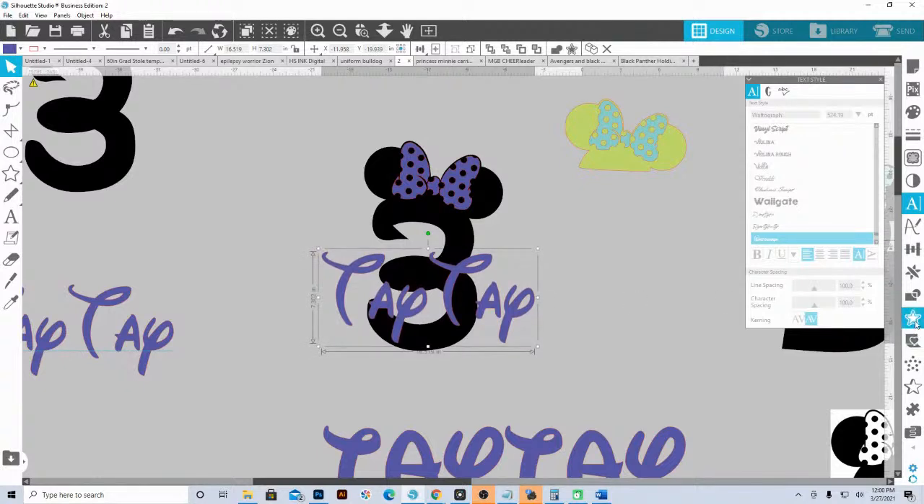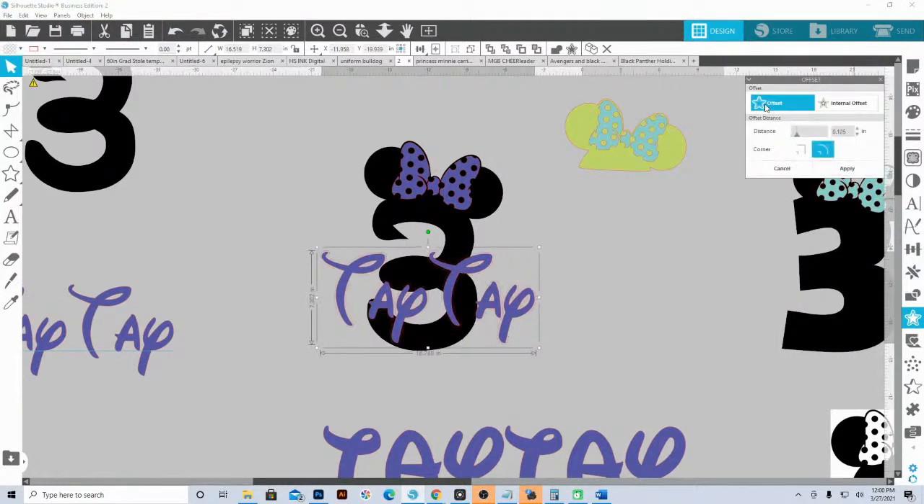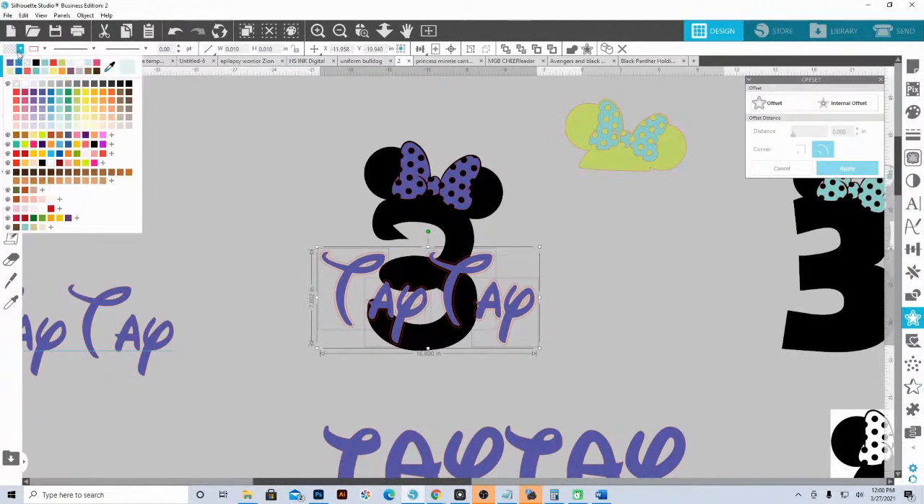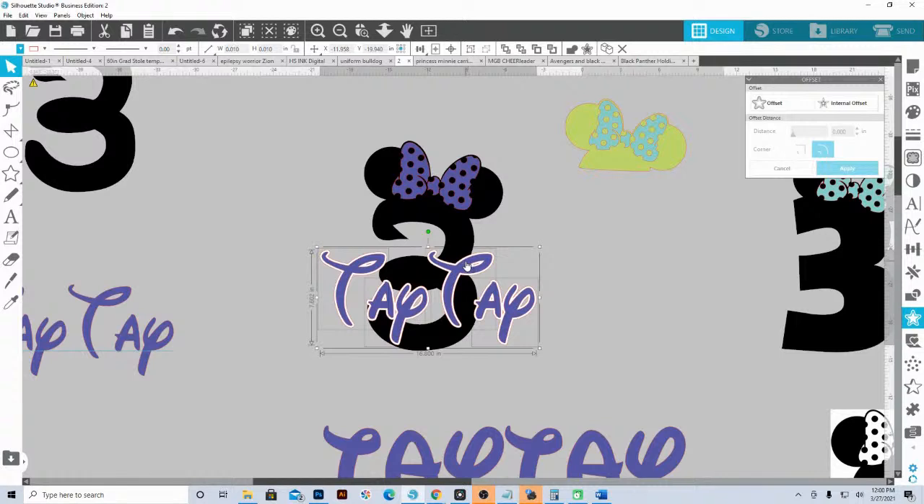All right. First step we're going to do is do the offset so that it can go around the middle. I'm going to go offset, and I want to go with 0.15. I want it just a little bit bigger, and apply. I'm going to make that white. And I'm going to group it together. You can go to the group here at the top, you can press Command G or Control G on a Mac to group it together, or you can right click and group it.